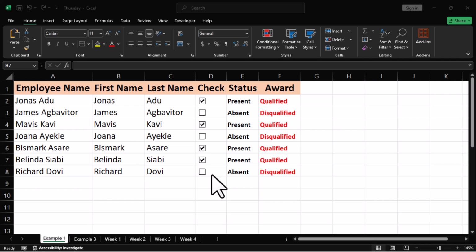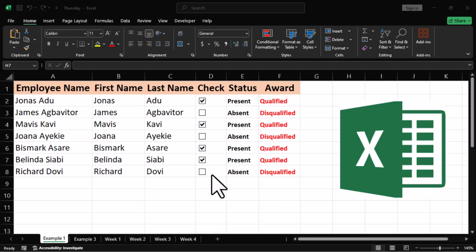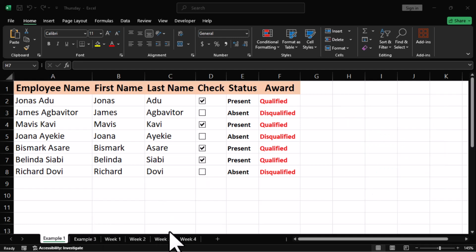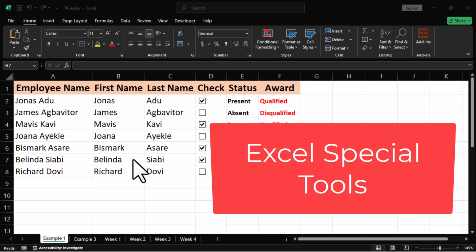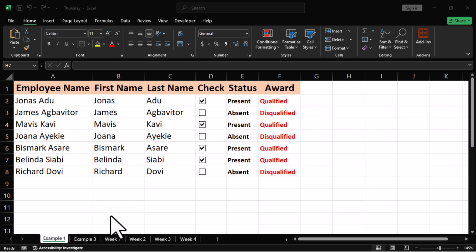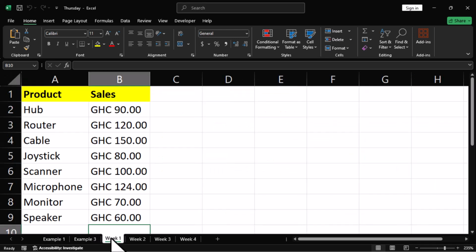This is a workbook that is open within Microsoft Excel, and this particular workbook consists of 6 worksheets on this sheet tab. So you can see that I have this particular sheet here, which is example 1, 3, week 1. So I have 6 sheets on this sheet tab, and in this Microsoft Excel window I have special tools that I can use to modify and also utilize my available data in this individual worksheet.